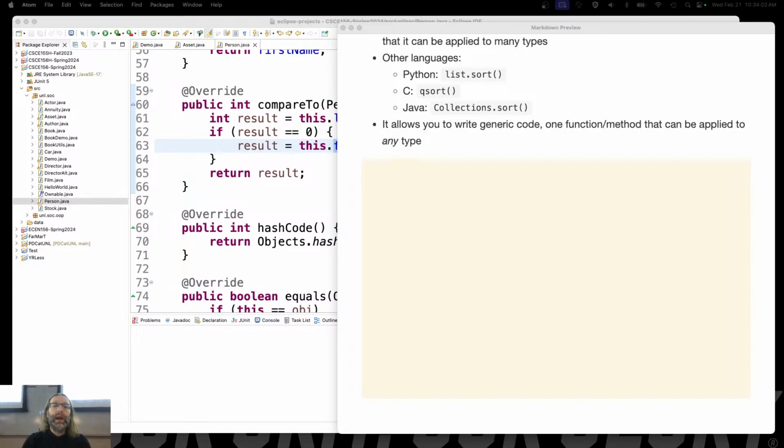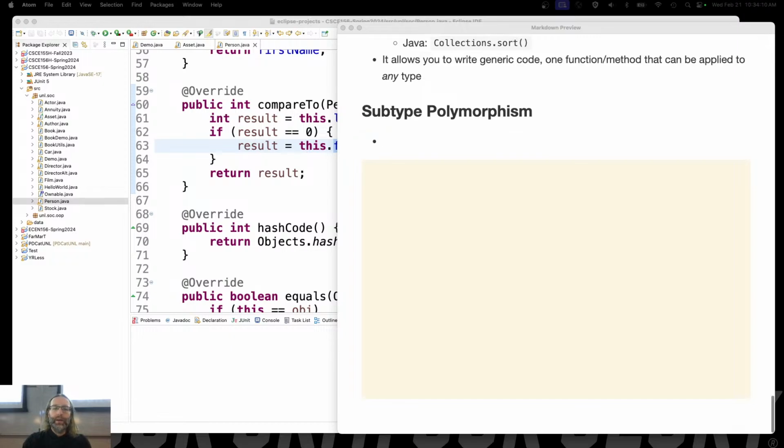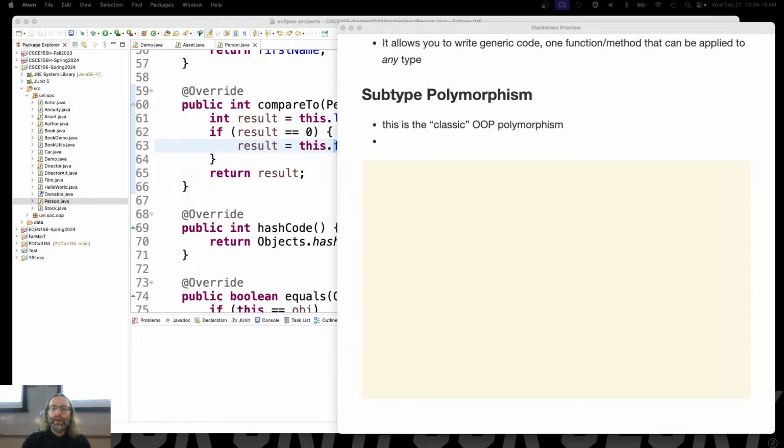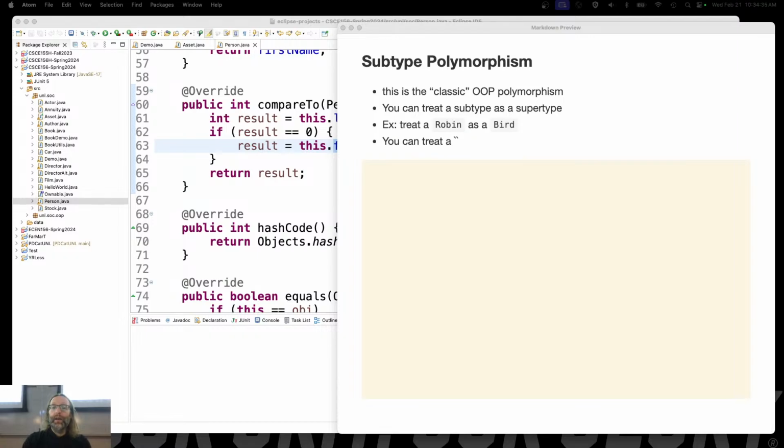There are a couple of different types of polymorphism. We'll get the lesser ones out of the way first. The classic type of polymorphism is called subtype polymorphism. This is the classic OOP polymorphism, right? All it means is that you can treat a subtype as a supertype, right? For example, you can treat a robin as a bird, right? You can treat an ArrayList as a list, right? Why?